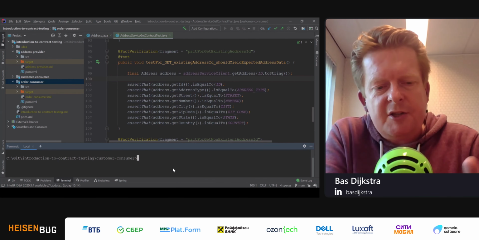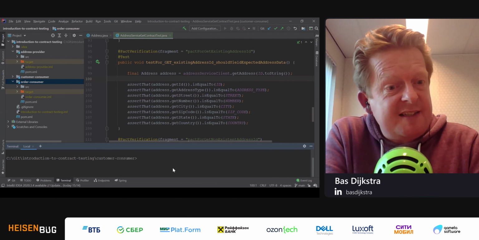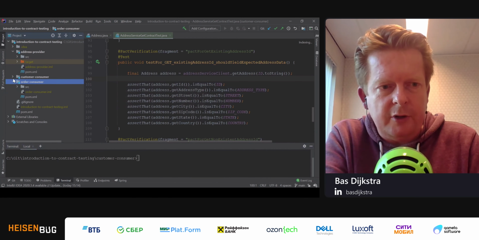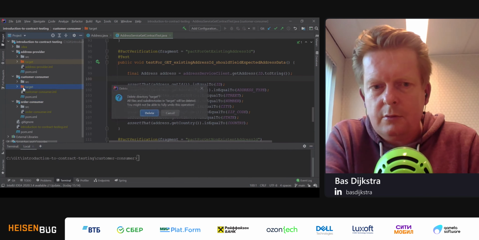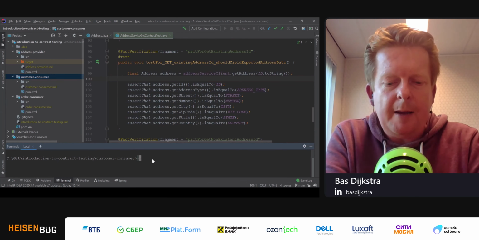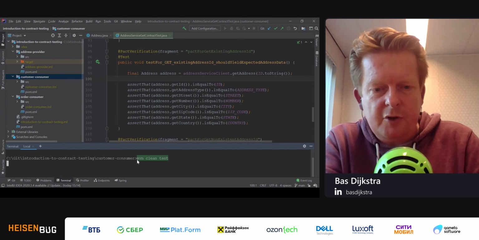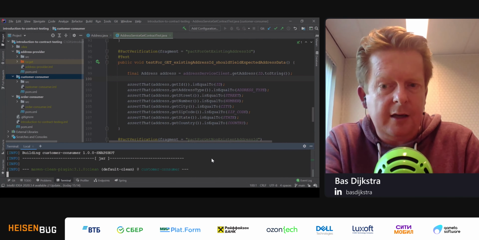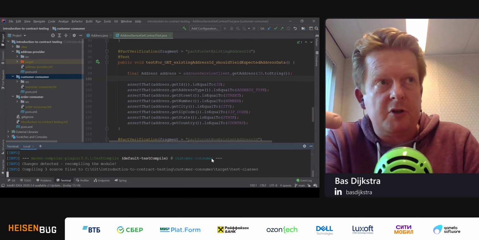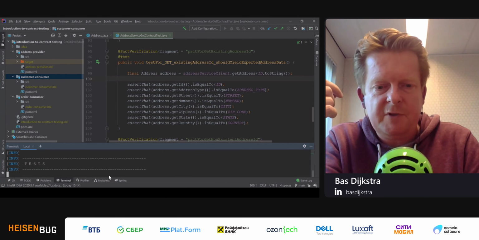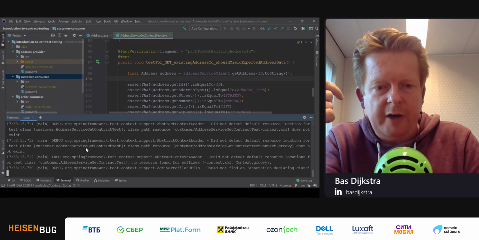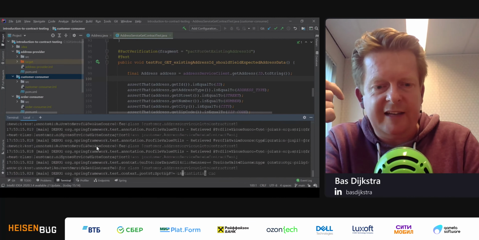So what I'm going to do now is run the tests and generate the contract. Just to make sure that I'm not fooling you by showing you something that's pre-generated, I'm running the tests on the consumer side first by using the mvn clean test command, Maven clean test, which rebuilds the project and runs the tests in this project. That takes a little while, but it should show that there are 5 passing tests.